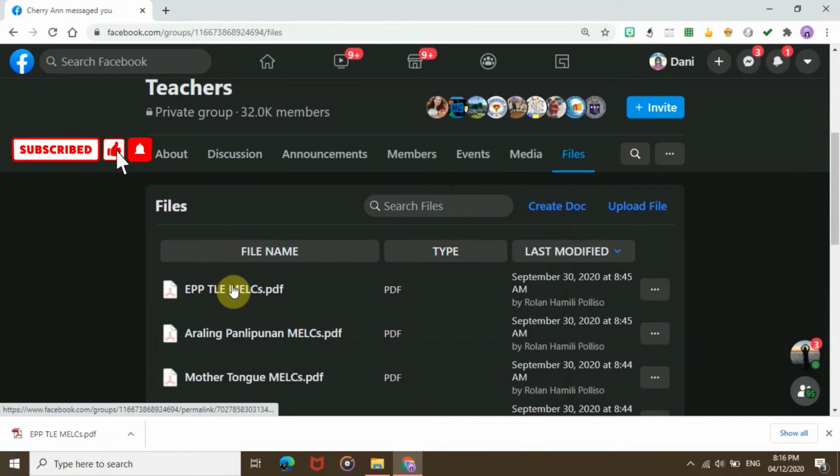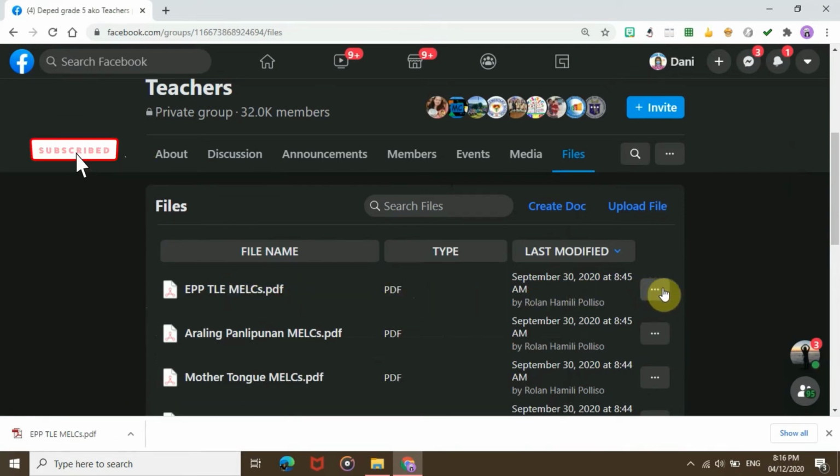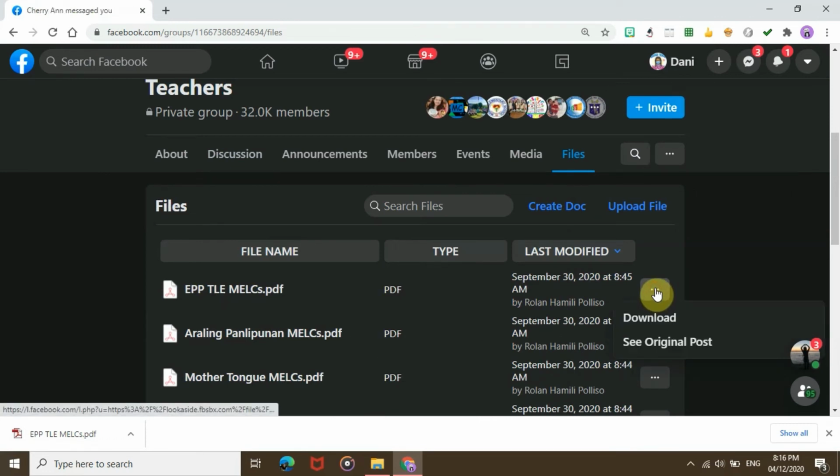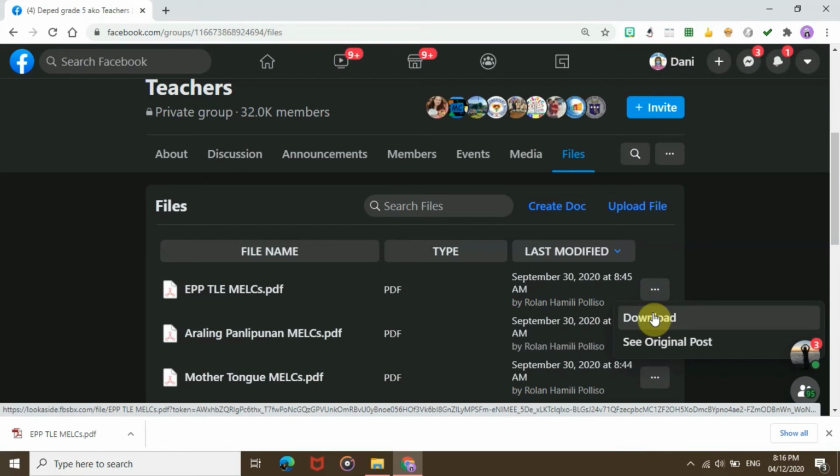So the easiest way to download is to use these three buttons on the right side. Don't forget the three buttons. The three buttons are very important, so click this. The download link is already seen here, then click Download, and automatically you have downloaded the file that you have chosen.